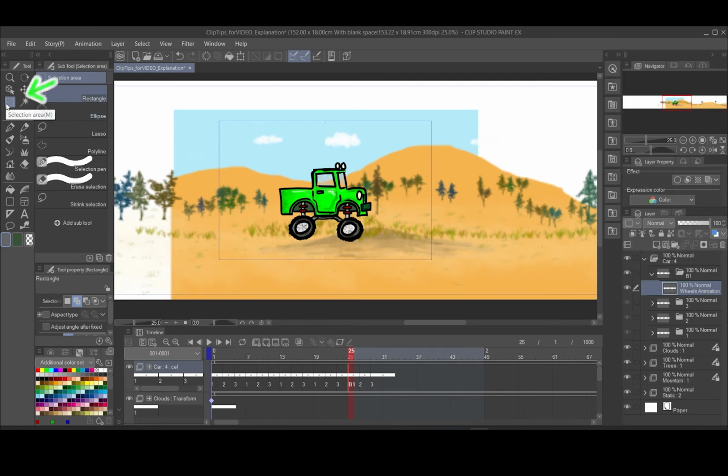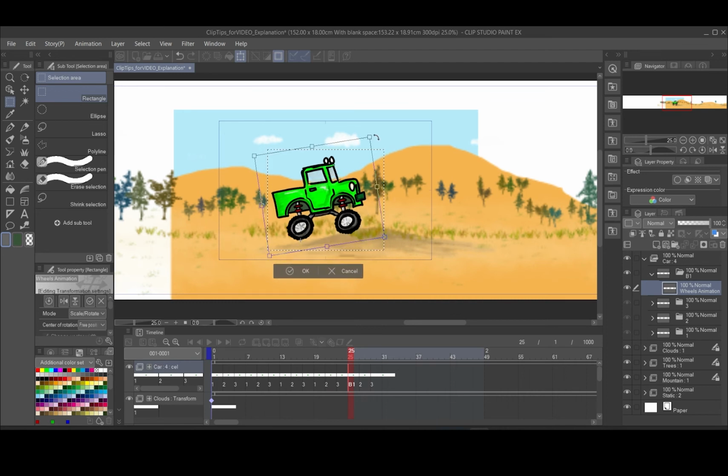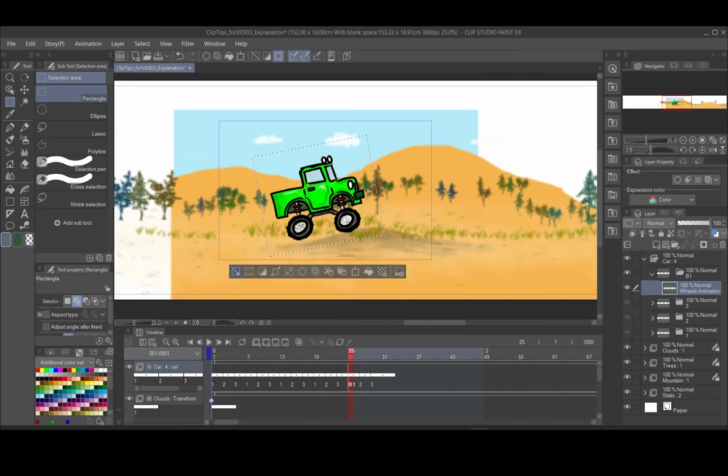Pick the selection area tool, select the entire object, and select the scale rotate tool. It is the 4th icon from the right. You'll see a cross at the center of the area. That's your rotation axis. You want to move it to the tire, and then you can start manipulating the object. Then deselect. Make sure your onion skin is on.